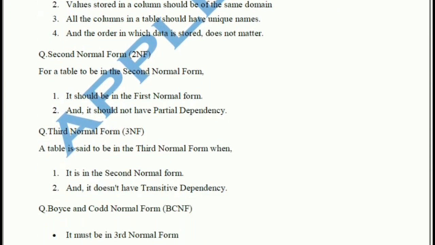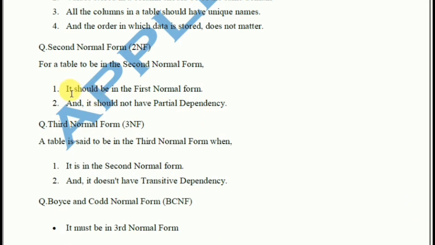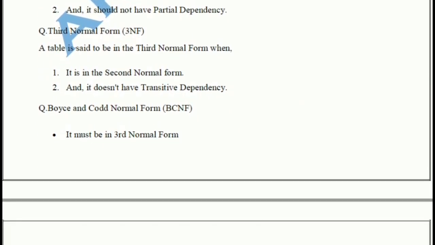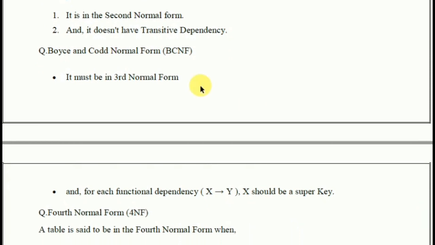Second normal form. There are two statements. It should be in first normal form. Whenever we step into the next normal form, it should satisfy the previous normal form. So that is a basic thing. So second normal form also should satisfy the first normal form, and it should not have partial dependency. Third normal form, same. It is in the second normal form and it does not have transitive dependency.